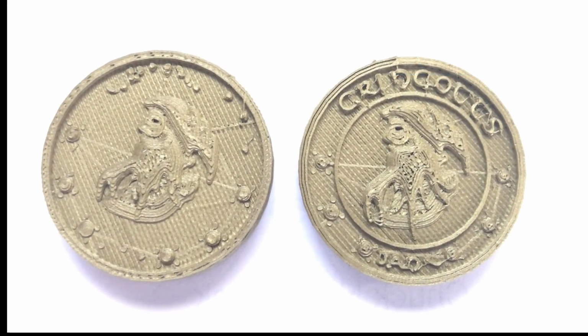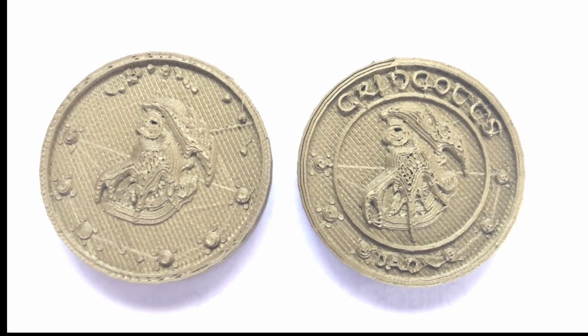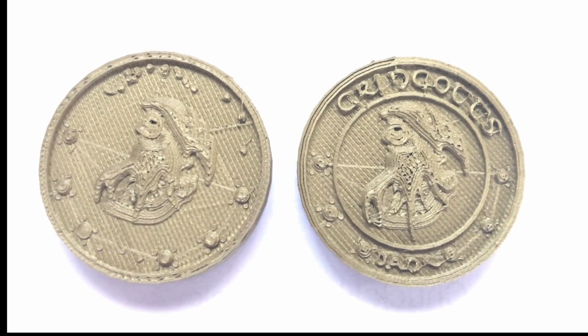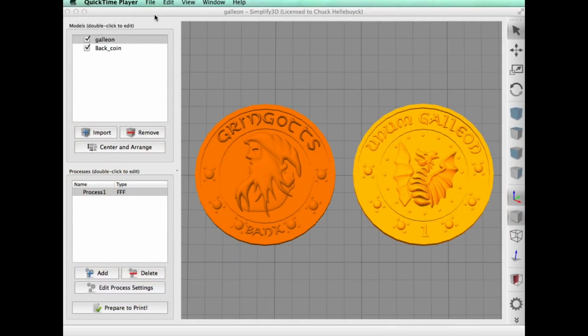I loaded it into Simplify3D, sliced it, and printed it on my Wanhao Duplicator i3, and the one on the left is what I got. It was terrible. I went back and fixed some things and improved it on the right. Let me explain what's going on here.